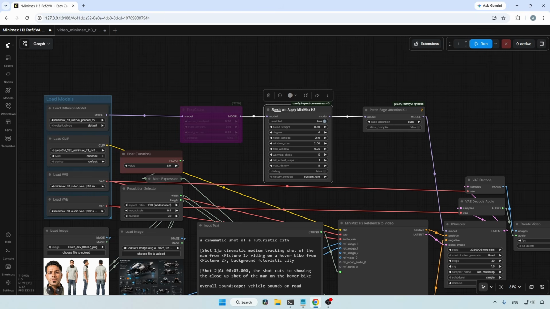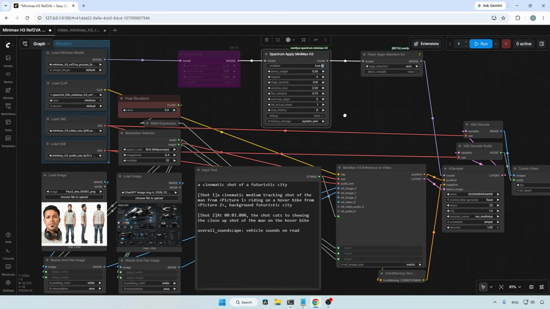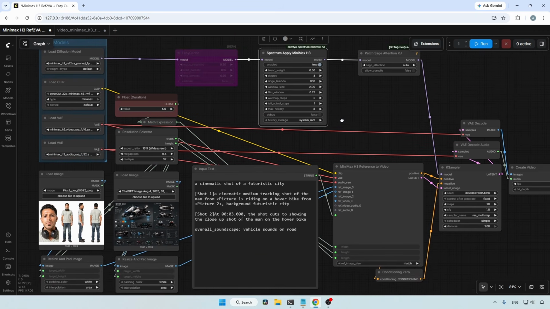So that's it guys. Also remember, these nodes can speed up your generation, but at the same time they can affect your quality as well. So if you don't care about a quality decrease, try the speed up nodes to speed up your generation. And often you might have seen that I don't use these nodes in my workflows. That's because I usually prefer near production level quality.